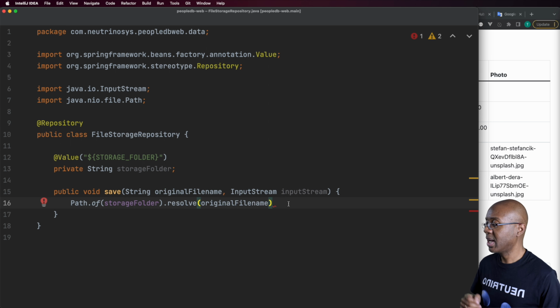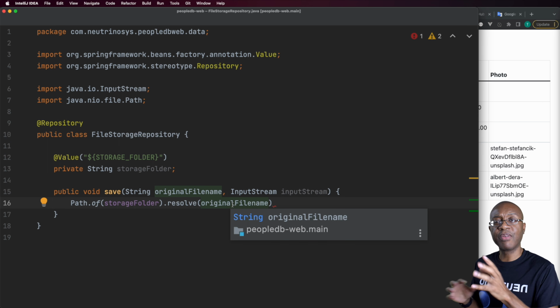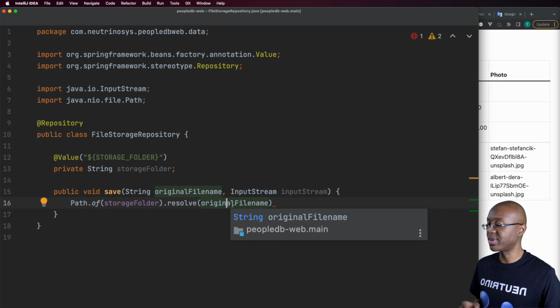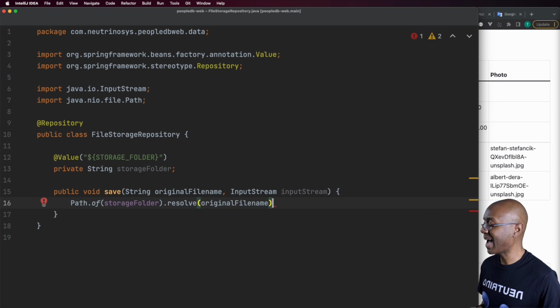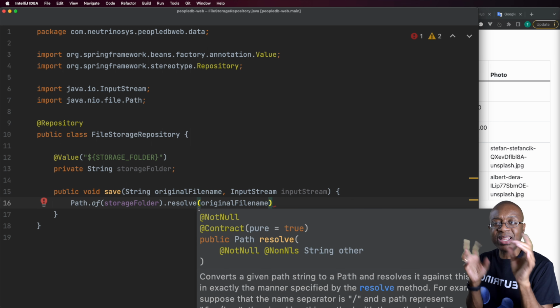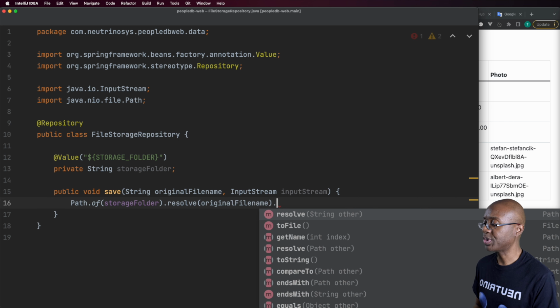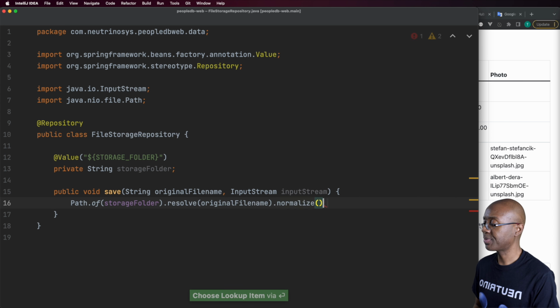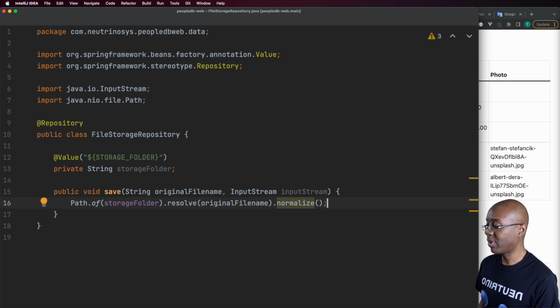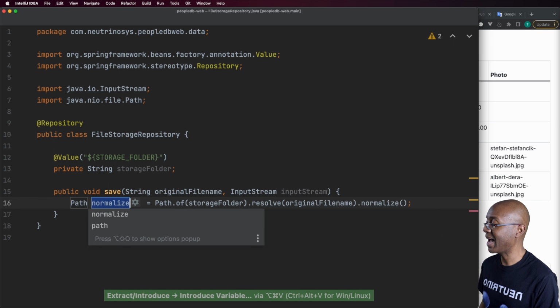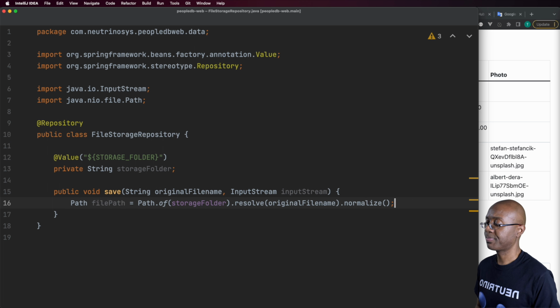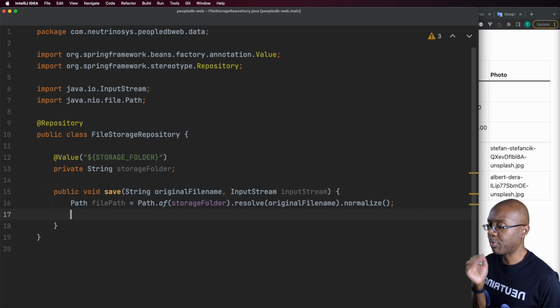So there's that part. And then just in case there are any weird symbols and things that shouldn't exist in this original file name, because this is coming from the uploaded data from the browser, just in case there's any weirdness there, we can tell this path object to clean up any weirdness in the file name. And we'll do that by calling normalize, like so, okay? And so now we will have this path, and I'm going to capture that path and just call it filePath, I suppose. All right, so that's step one.